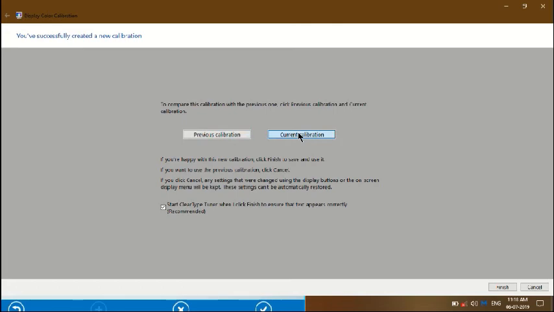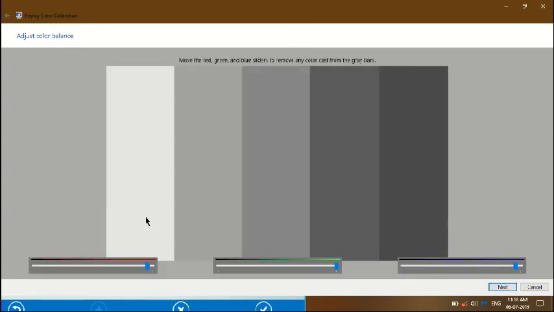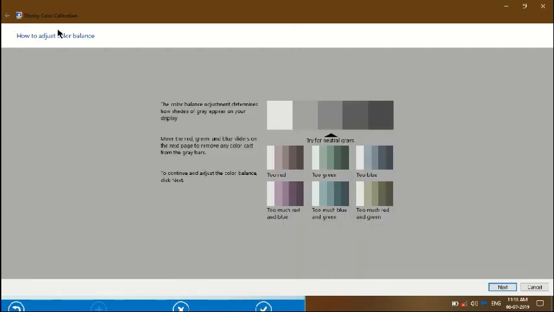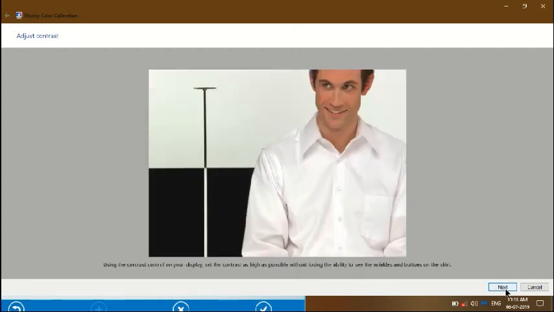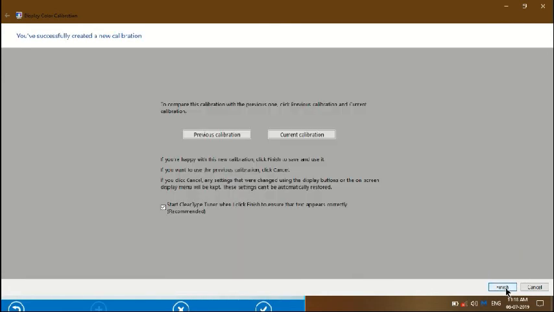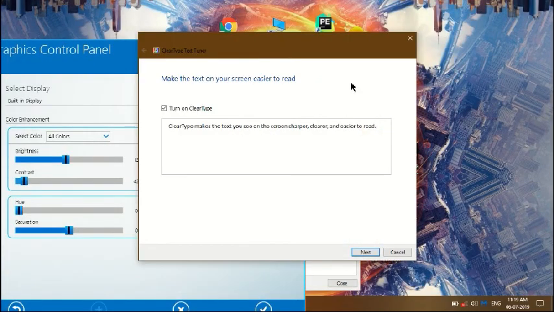So if you want to change your calibration, you can go to these settings and change whatever you want. You can also go back. Okay, this is fine for me. Current calibration is this, previous calibration is this. So I will start ClearType Tuner. Okay, this will run automatically.